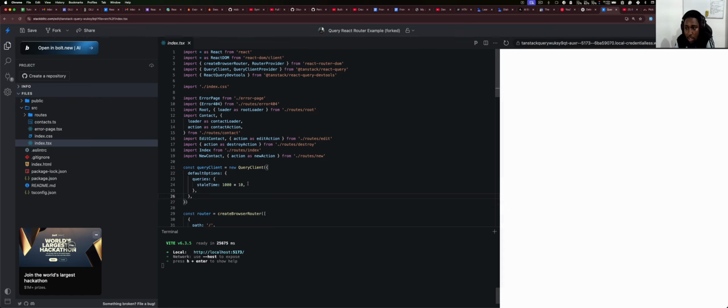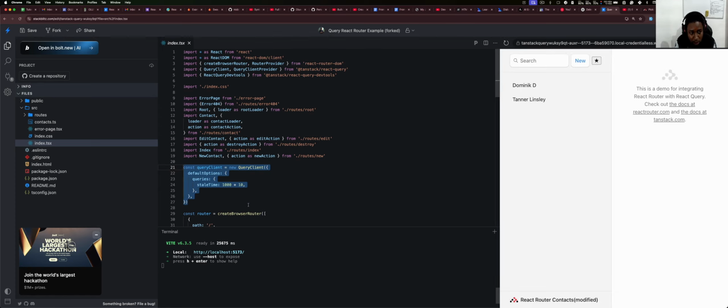You can see that this side is blank. Why is this side blank? When you go to the application, you can see that it loads the root route, the root project, which is this index. And where is index coming from? Index is coming from this route index here.